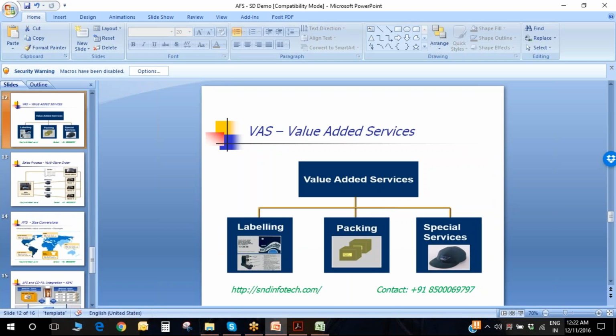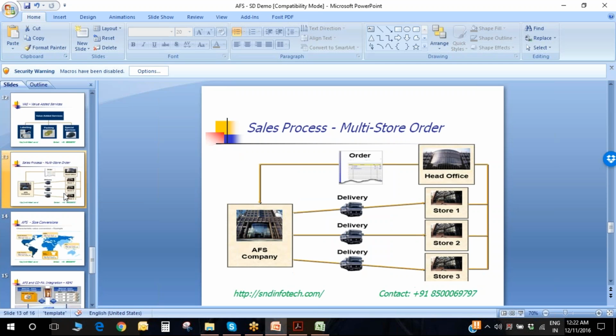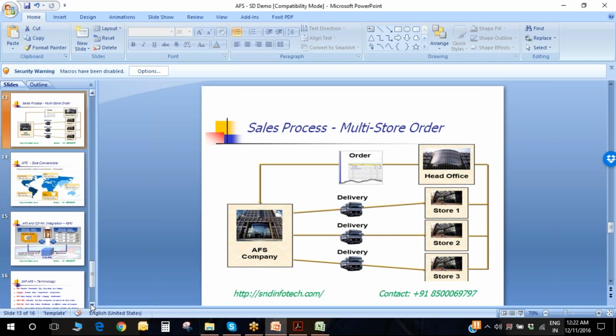We talk about value-added services. VAS stands for value-added services. It is an operation performed on materials which enhances their value, functionality, or usefulness. We will also talk about MSOs. MSO stands for multi-store order, which facilitates the mapping of business processes in which a corporation requires goods from you for any number of stores.